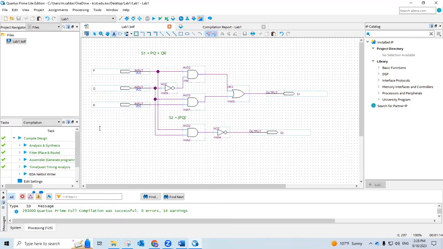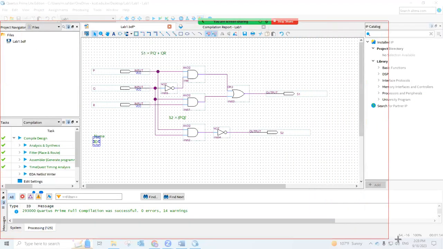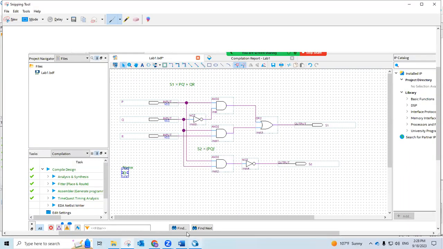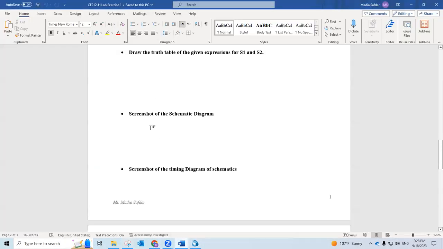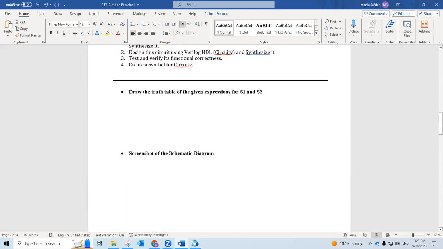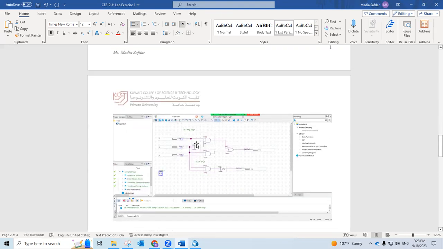Another thing is you have to write your name. Click on this text and write your name and ID. Then go to the snipping tool, click new, take this, and put it here with Control V. Okay, so schematic means the block diagram. So this is the block diagram.